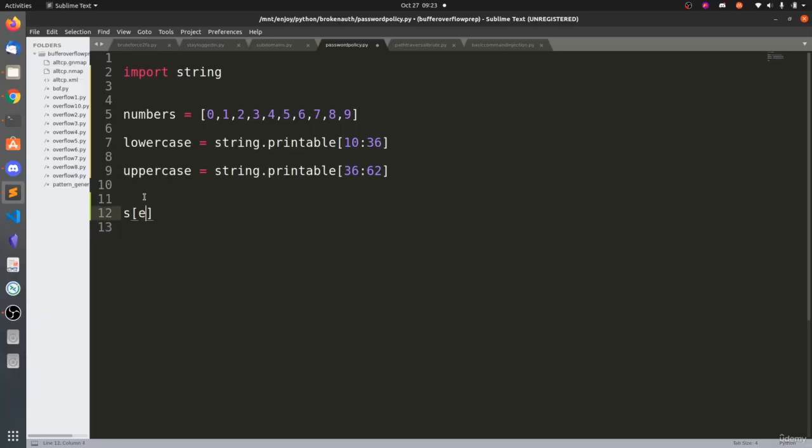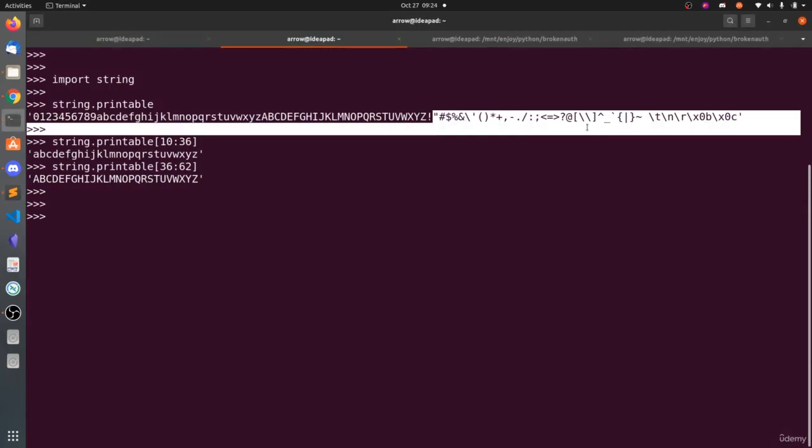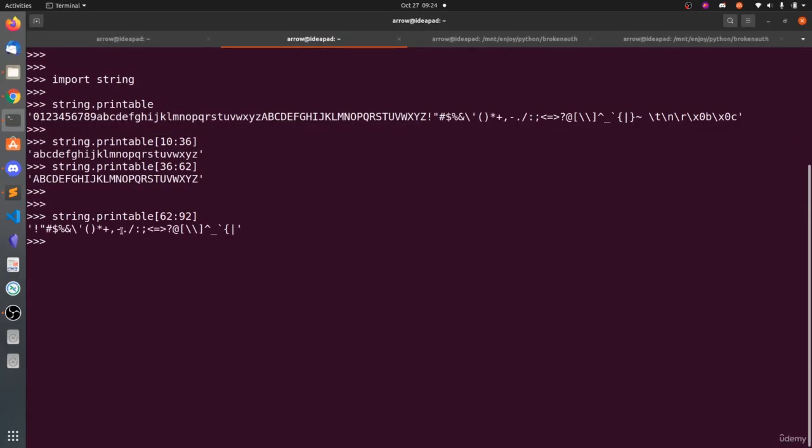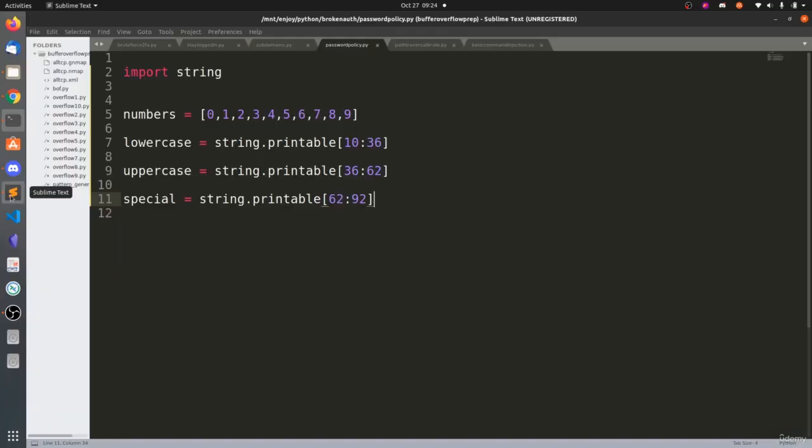Now to get the special characters, we can say from 62 onwards, let's say up to 92. So I am just taking about 30 characters from here. These are the maximum special characters the user can put. He can't put things like \t, \n, \r, etc. So these are the maximum special characters a user can put in his password. And these are all the conditions we need to apply on the password list.